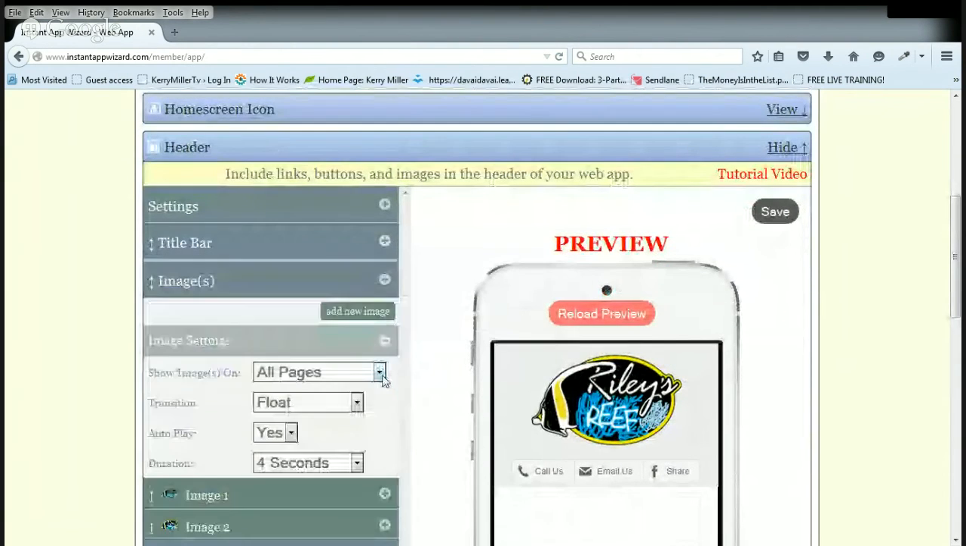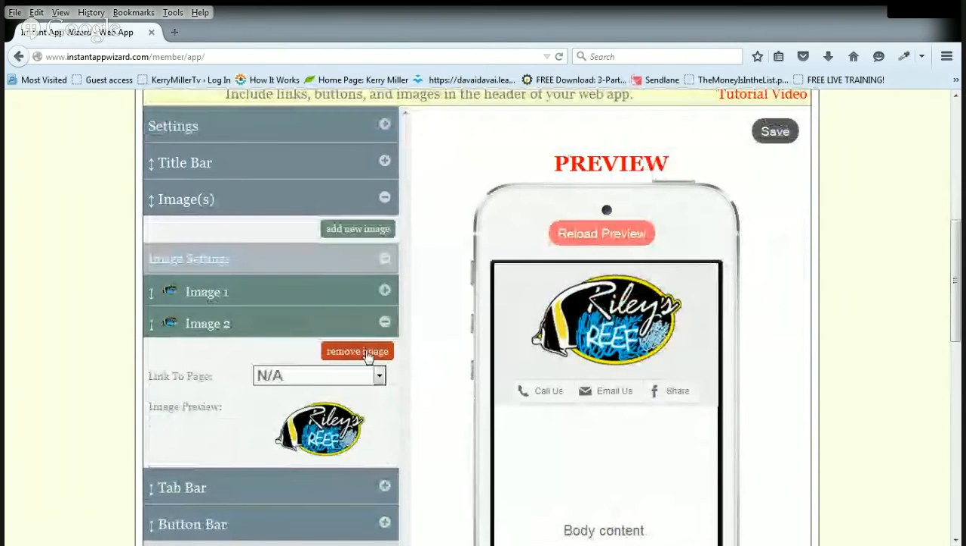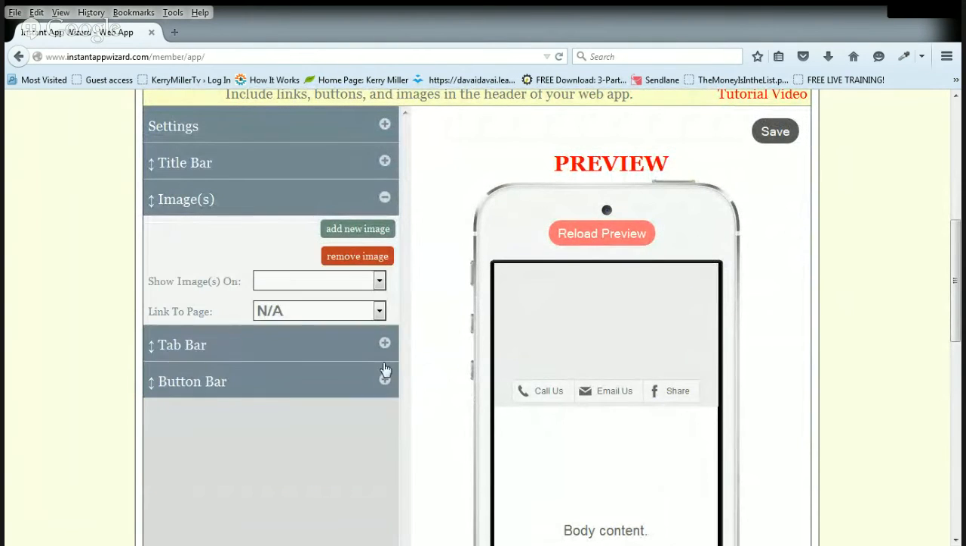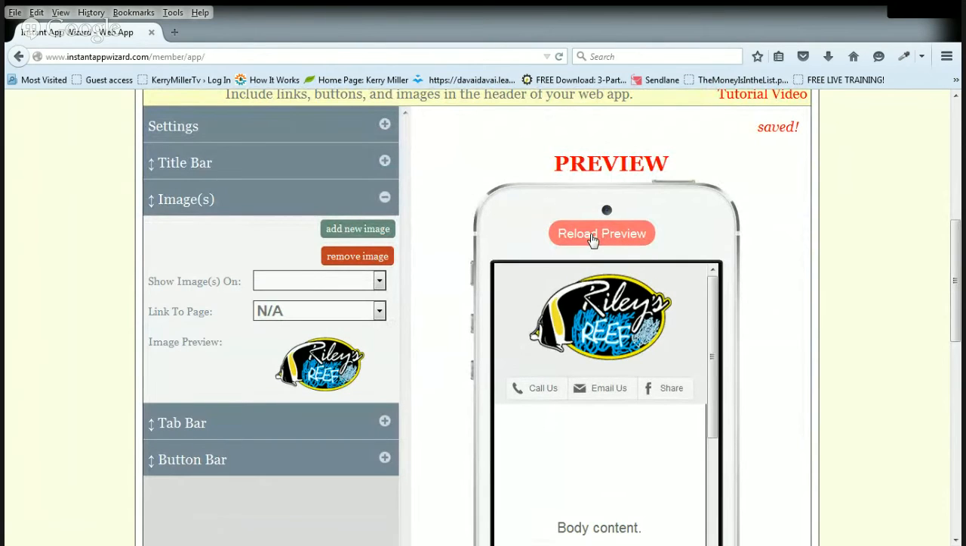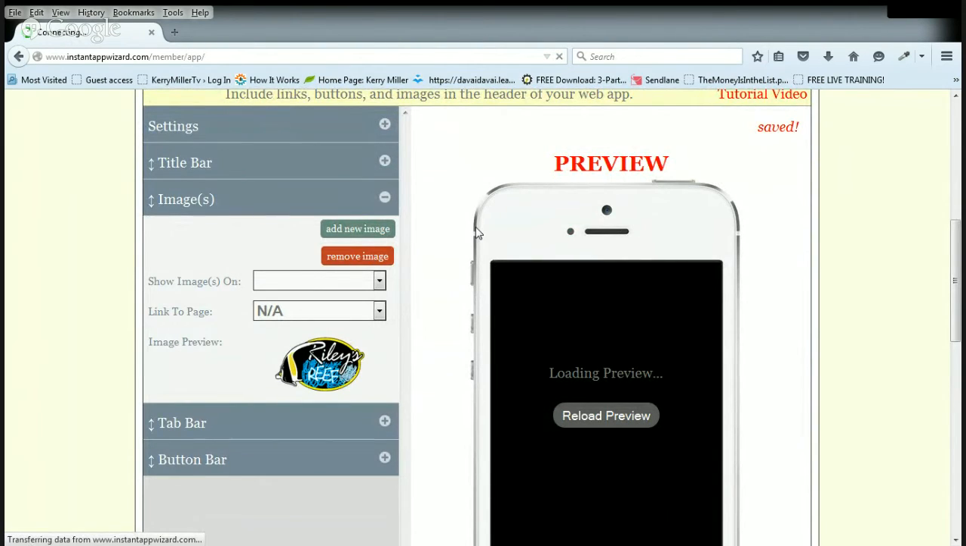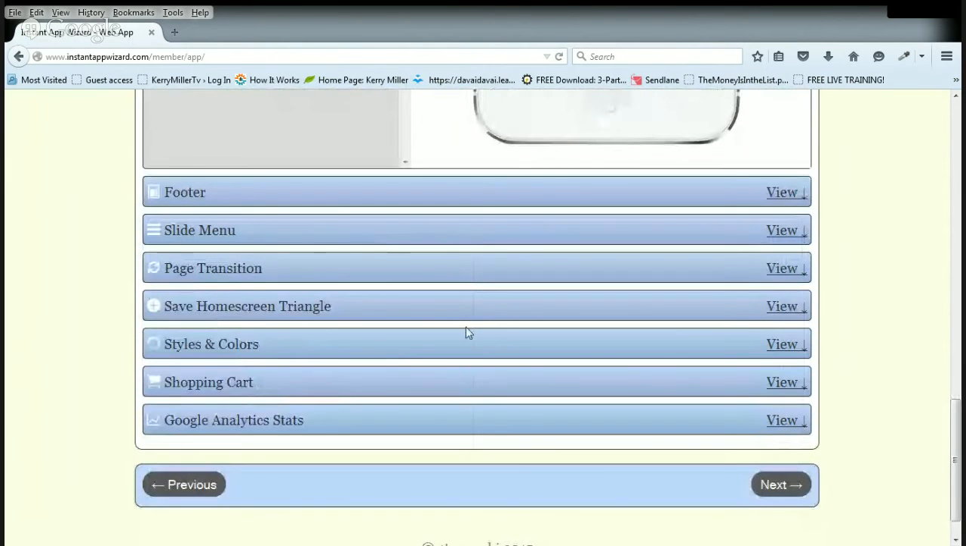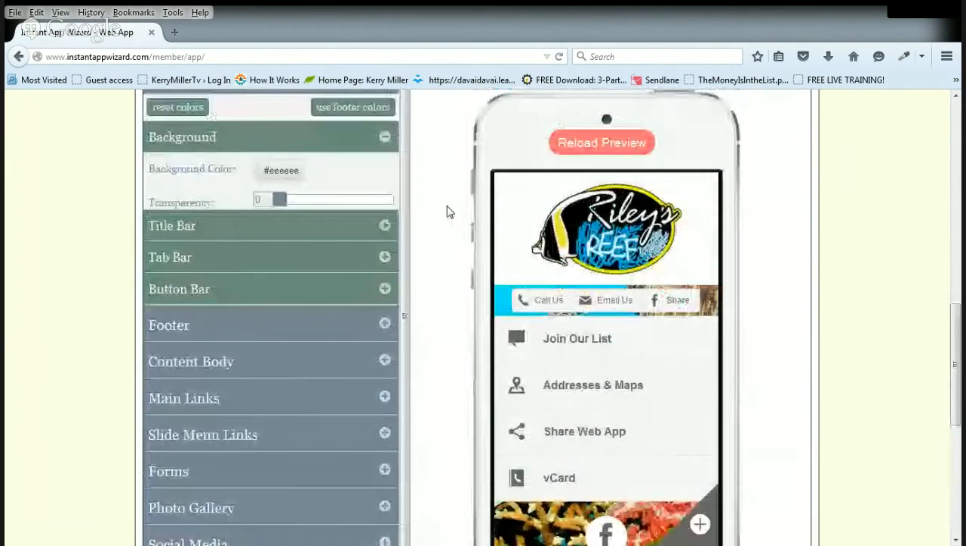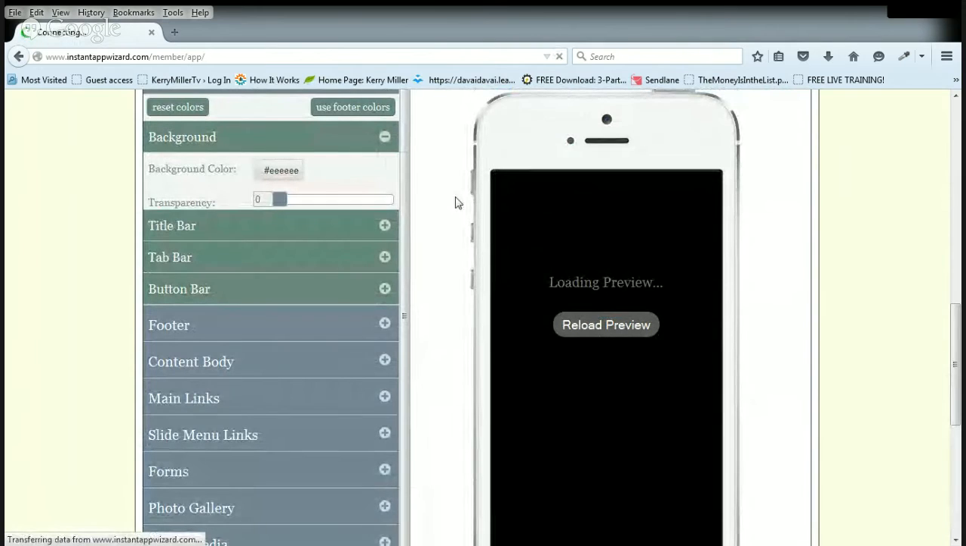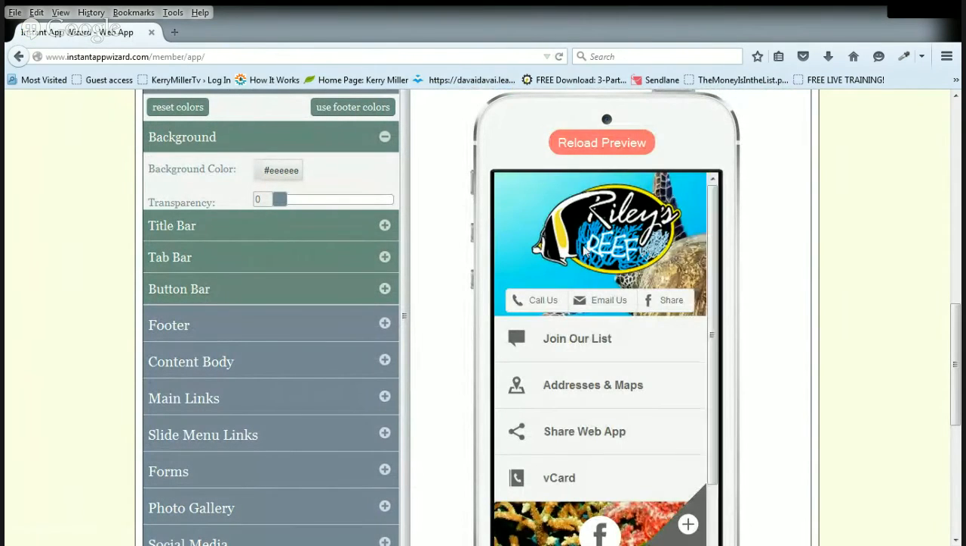Let me go to images. I'm going to remove this image. Okay, I'm going to save. I'm going to reload. Now I'm going to come back down here to my styles and colors. I'm going to reload. And you see how now that I've only got one image with a transparent background, not two, I can see through my transparency. If you use two images, it's not a fluke, and they're both transparent, okay?